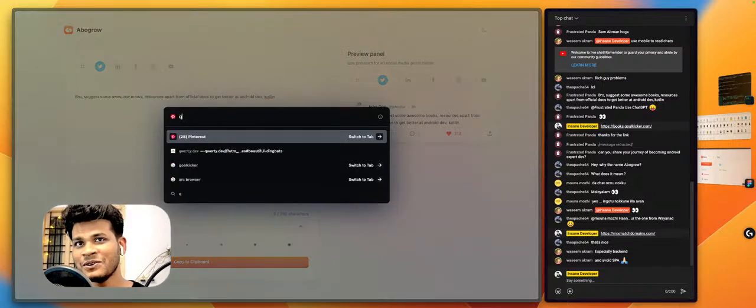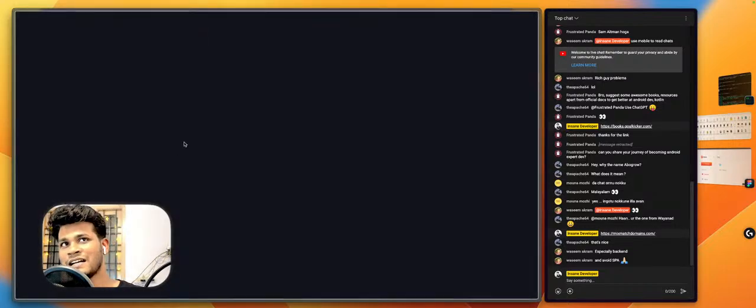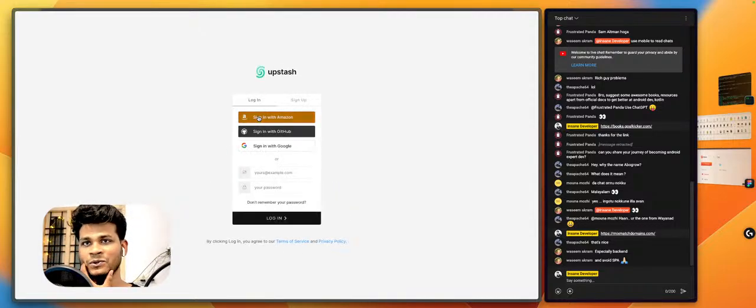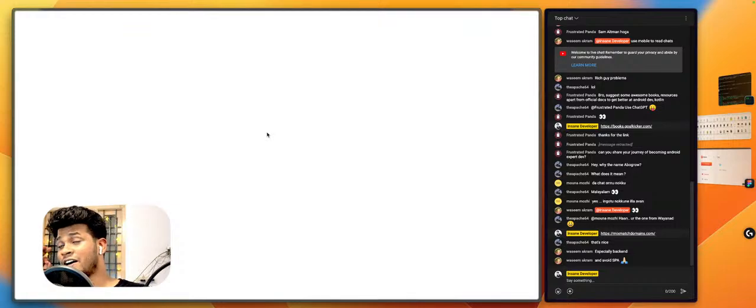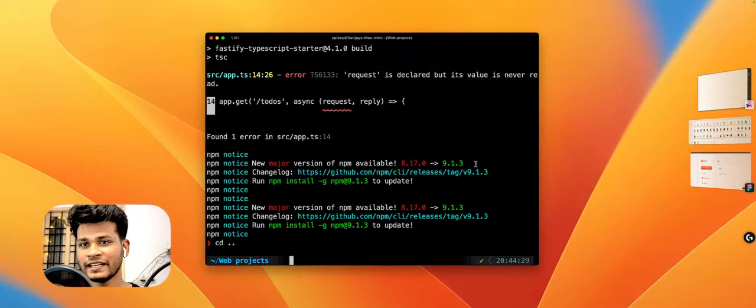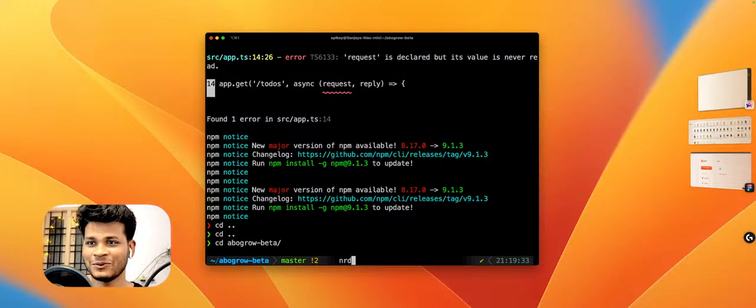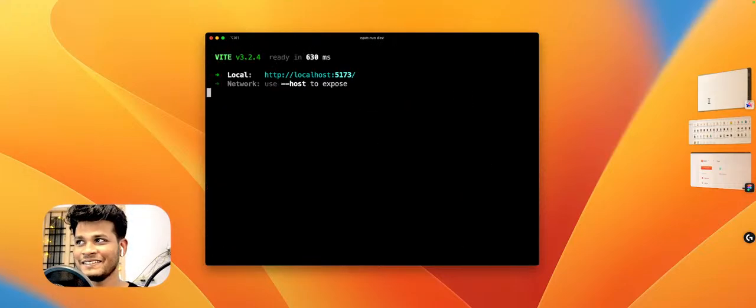Later I found this thing called QStash from Upstash. Basically, what it does is it individually schedules and triggers the post. This is absolutely insane. Let me tell you why. I will quickly run this app, cd abagrow, and show you the basic demo, so you see why I keep on saying this.